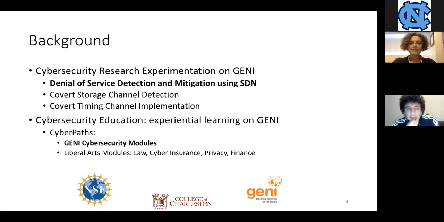So, that led to an NSF funded project that we've got right now called CyberPaths. It's cybersecurity paths for students in the liberal arts. You may know that College of Charleston is a liberal arts college where students have to take a large general education core. So besides the technical GENI cybersecurity modules, this project also includes liberal arts inspired modules such as law, cyber insurance, hot topics like that, privacy, finance.